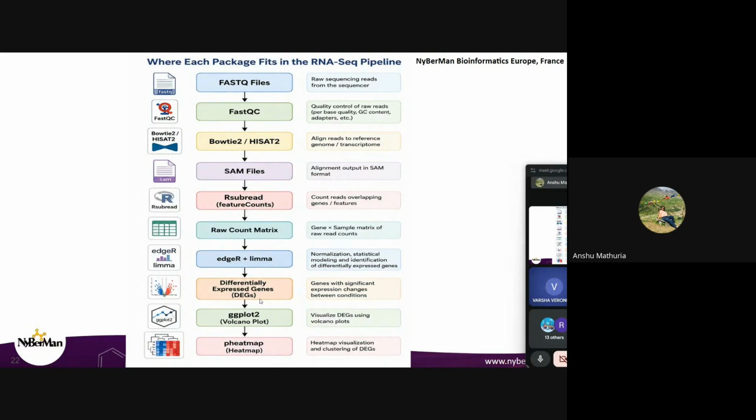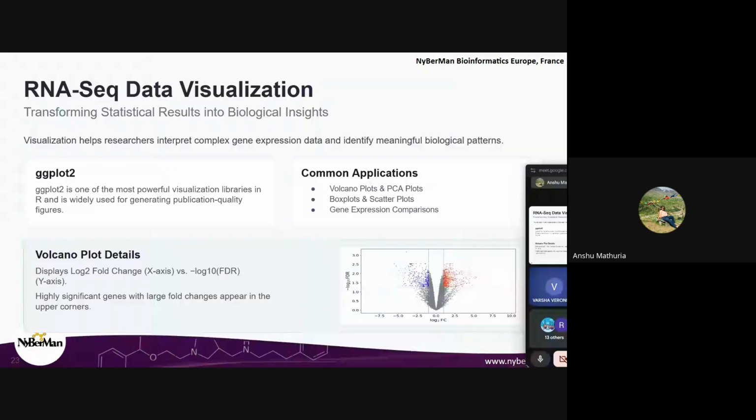Now this differential expression data that we have got, we can plot it using two tools. One is ggplot2 and one is pheatmap. And then you can visualize the plots that are generated. So the information given by this flowchart is basically at what step in the RNA-seq analysis you are using these particular libraries and tools that you have installed in your system.